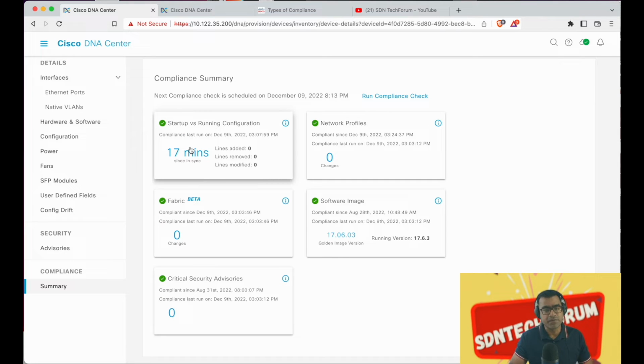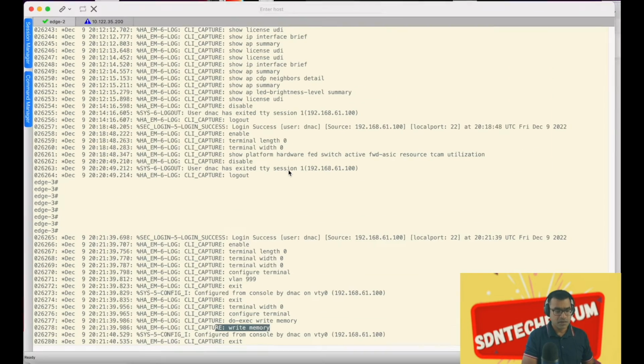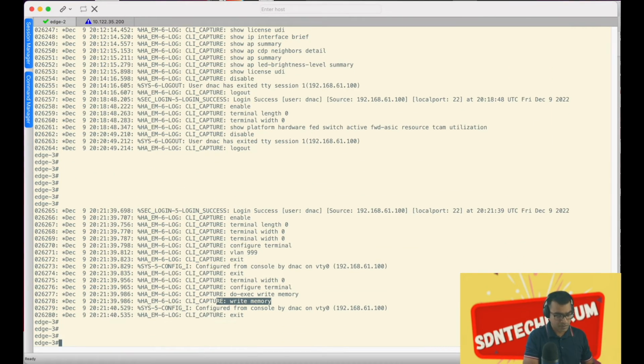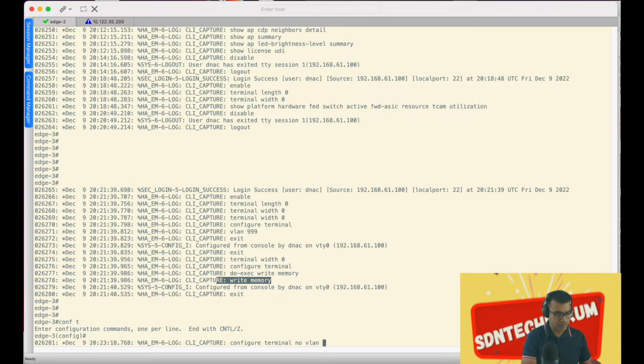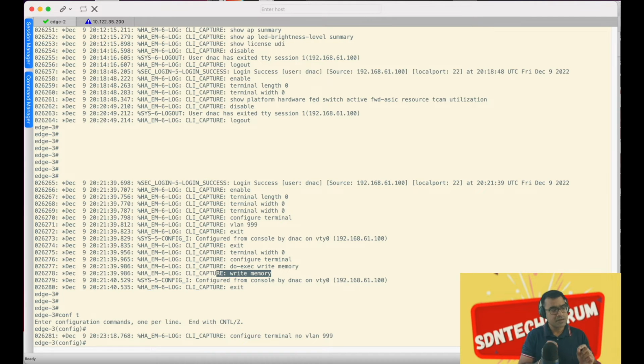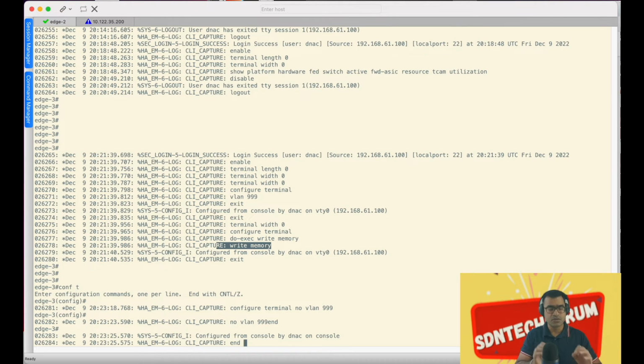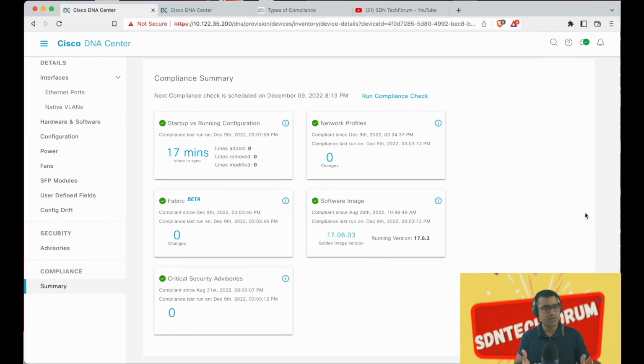Now let's go ahead and make an outbound change and trigger the compliance check from here so that we go out of compliance. And how are we going to do that? That's pretty easy. We'll just go to our device and say no VLAN 999. Mind you, I didn't do any write mem here, so it's only sitting in running configuration. Cool. It should periodically poll that, but since we don't want to wait that long, we'll go ahead and trigger on-demand compliance check.